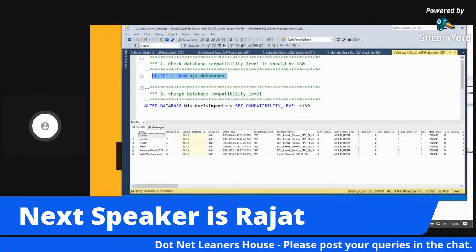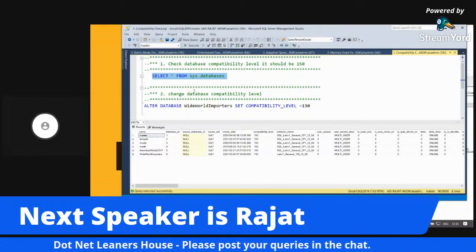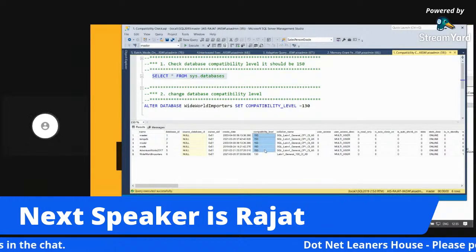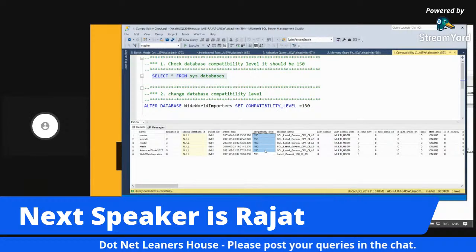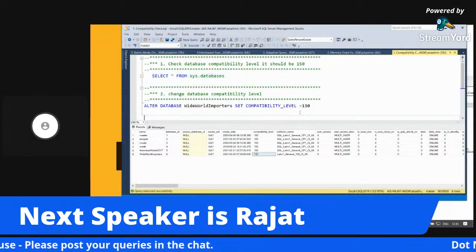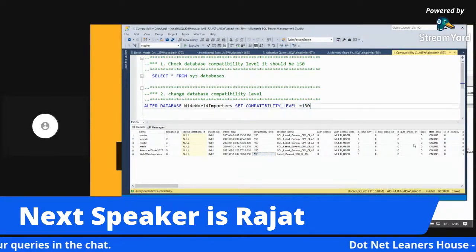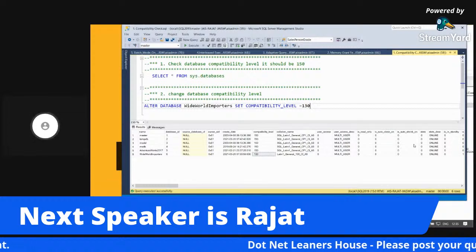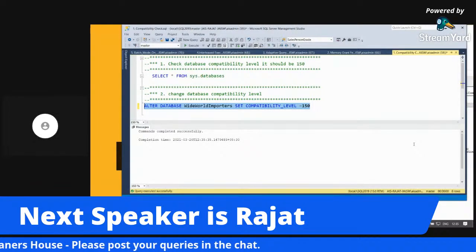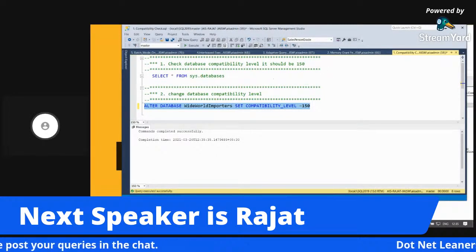When you run select star from sys.databases, it gives you all the databases and their compatibility level. If you see 150, 150, 150, it means it is compatible with SQL Server 2019. And here is 130, so it's a 2016 database. If you want to change this, you just need to run a simple command, which is ALTER DATABASE, your database name, and compatibility level. Run it, and your first thing is done.